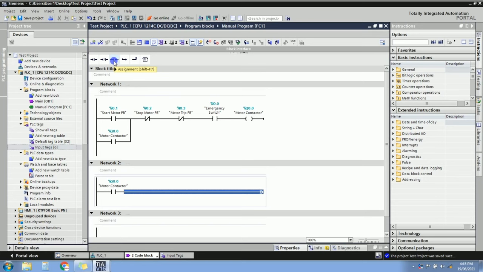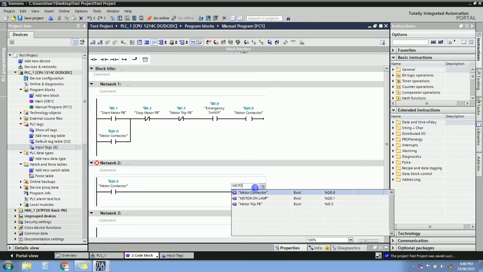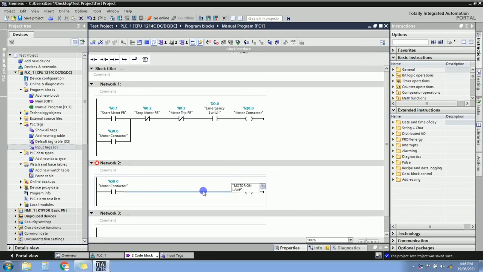You can use the shortcuts also, Shift F7 for output, and Shift F2 for NO contact, right? So we'll take output, motor on lamp. Okay, in this way you can write the code here. Perfect. So I will just press Ctrl S to save this, or you can just click on Save Project here.